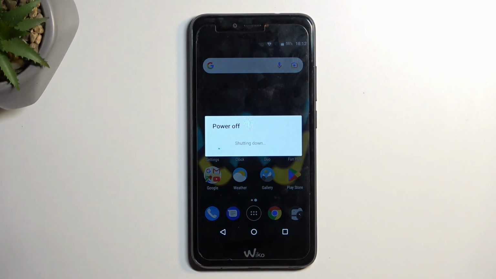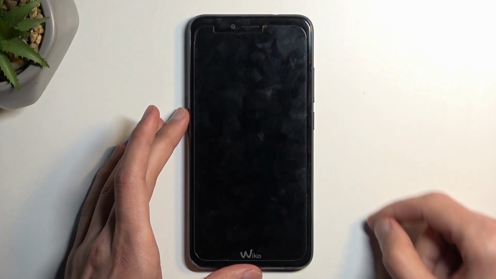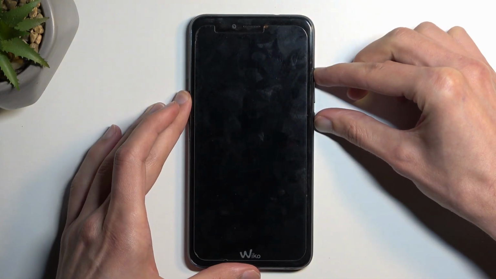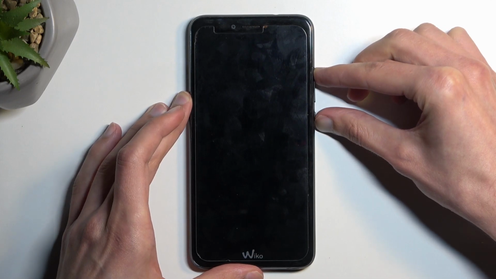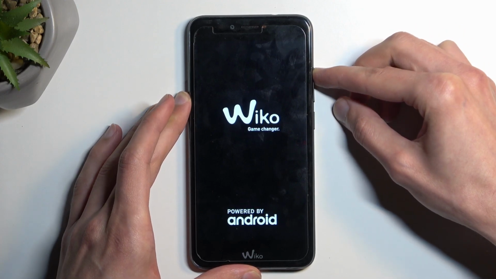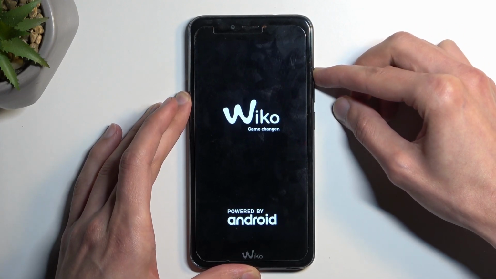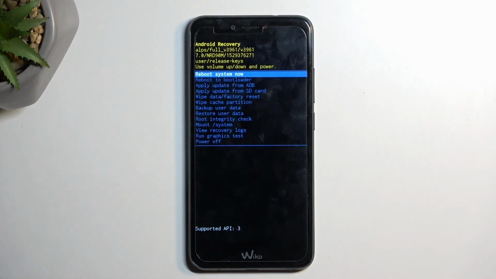Confirm it, and when the device turns off, hold power button and the volume up at the same time. Now when you see the WIKO logo, let go of your power button but keep holding volume up. And this will take us into recovery mode.